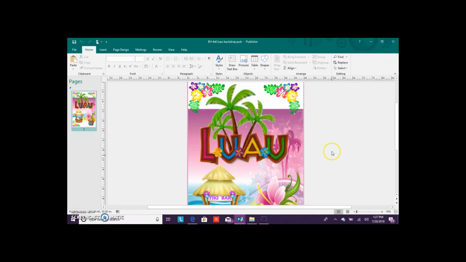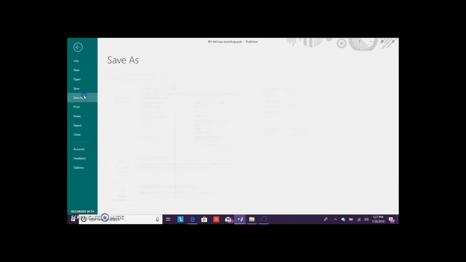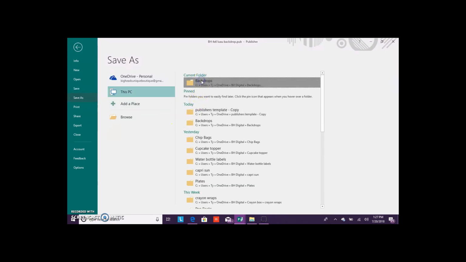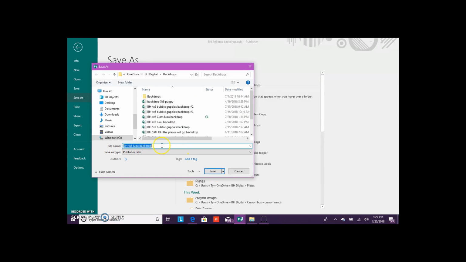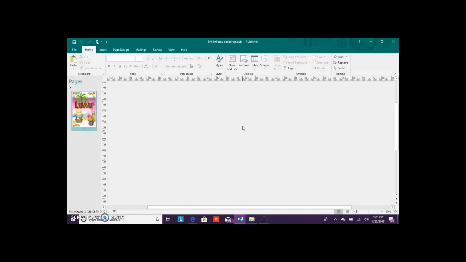So once you create your backdrop however you want it to be, you want to go to File and you want to save as, locate where you want to save your backdrop, and then you want to change the name. So I take out the template part of the name and then just insert whatever design I'm designing. So I have a luau backdrop. If it was for a person, I would put like Cynthia's luau backdrop and then I'll click save. So now you have your master copy luau backdrop.